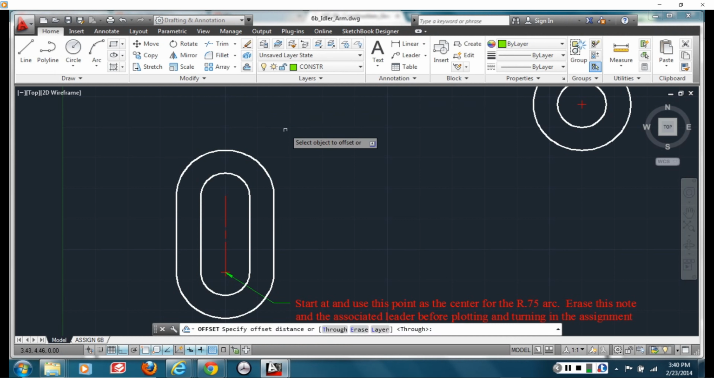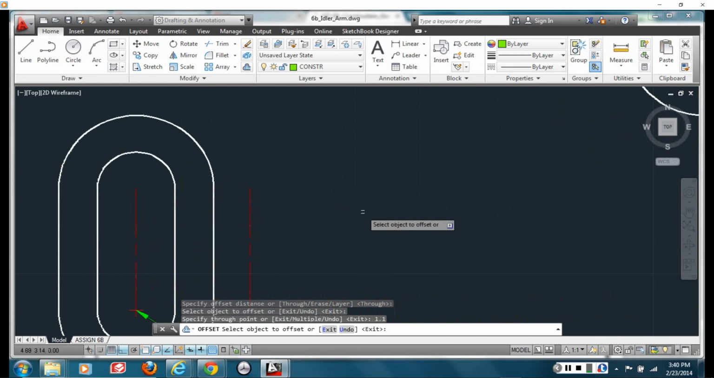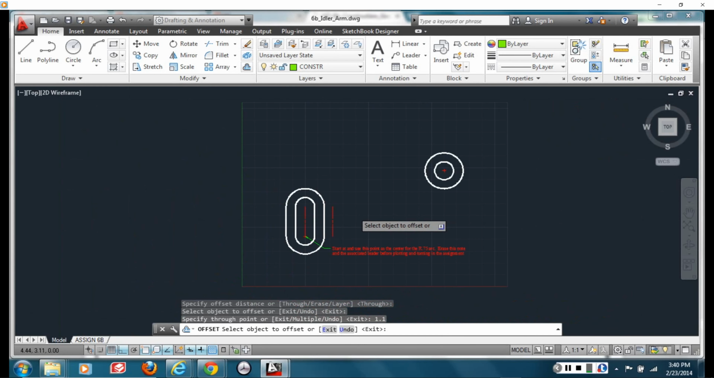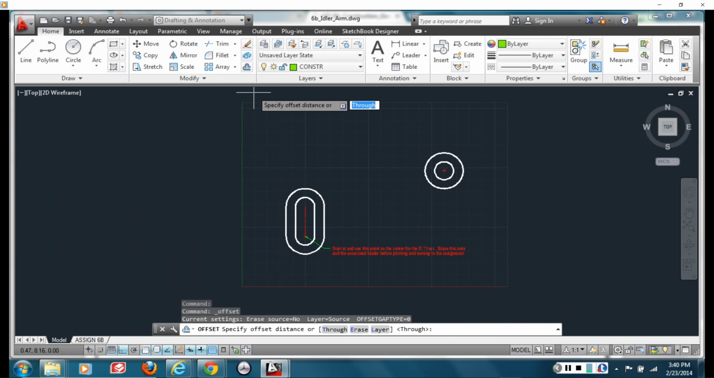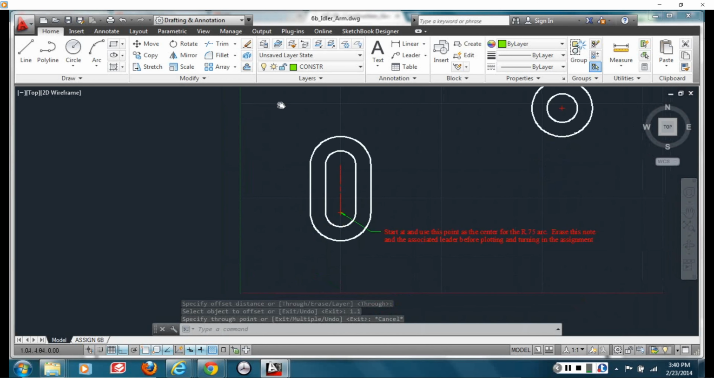go to through, select this line, and we're going to, oh, we forgot to give it a distance. 1.1 distance. And I don't think we did that right. Let's go through. Hit enter for through, and my distance is 1.1 inches. Except that I grabbed that wrong line. All right, let's try this again.